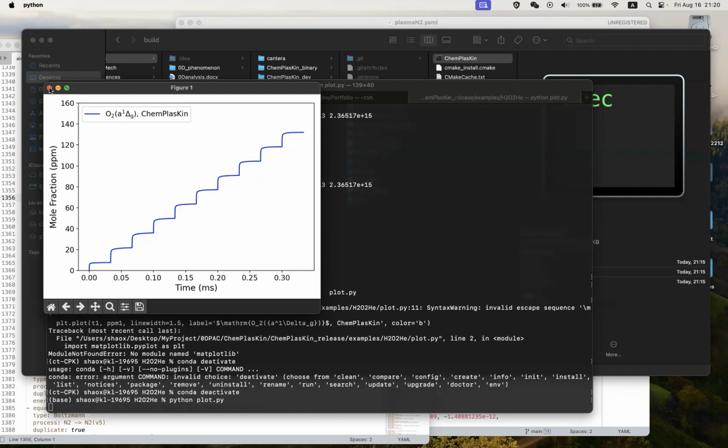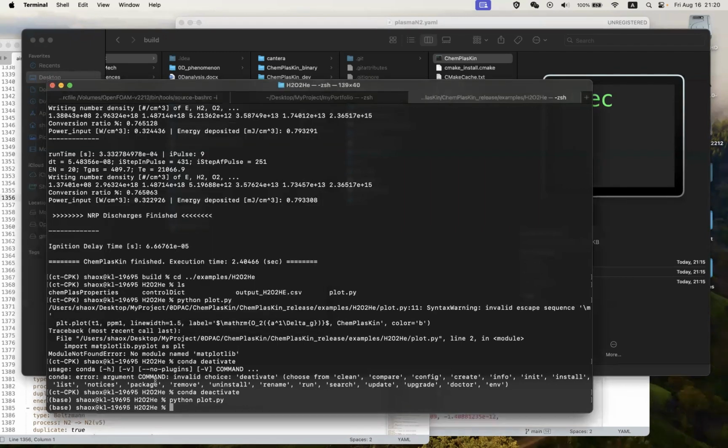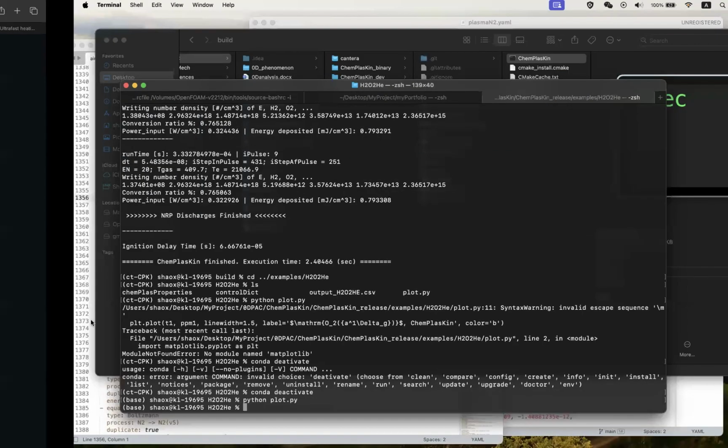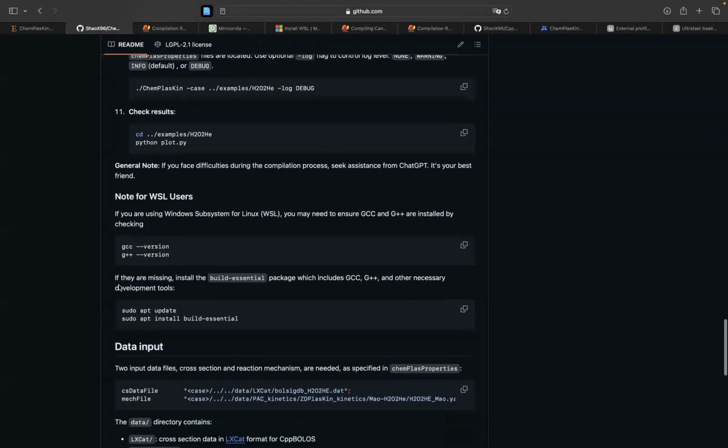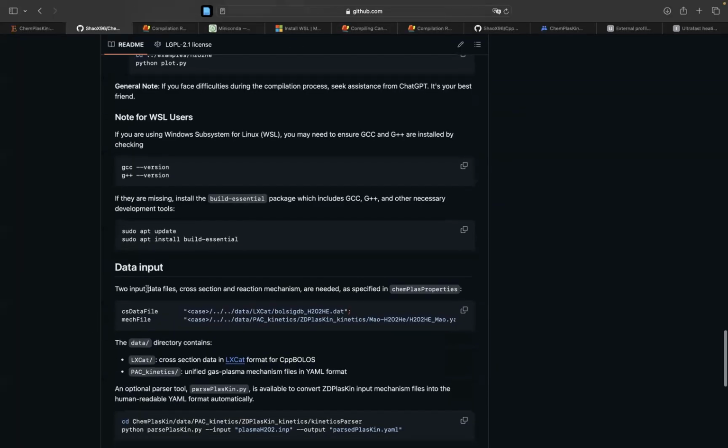By the way, this CTCPK conda environment is only useful during the compilation. You don't need it when you are running ChemPlasKin. After compiling the source code, you can just leave it there. You don't need to activate it every time you run ChemPlasKin. Okay, good.